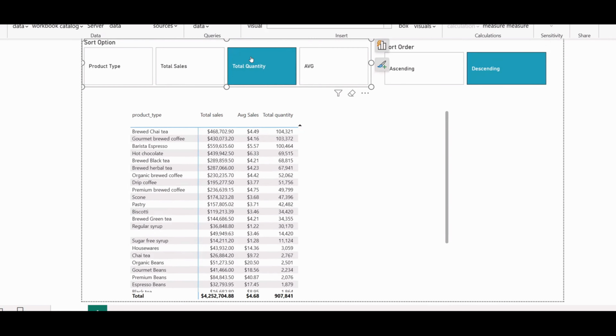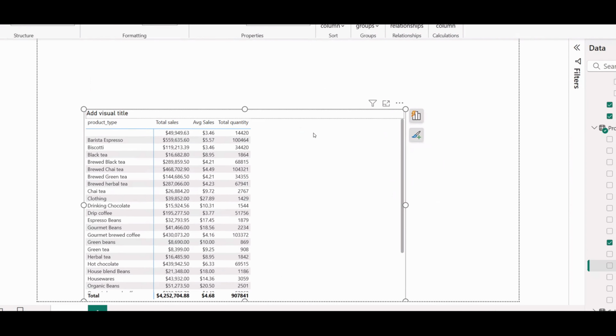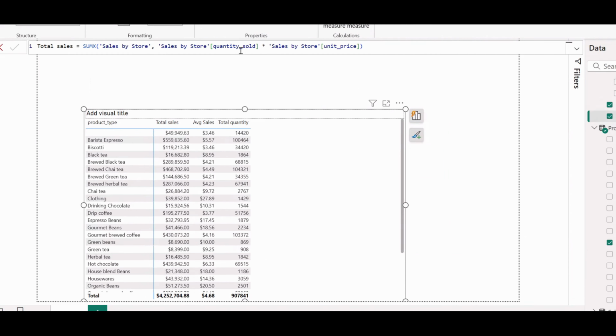Okay, how can we create this table? Okay, at the start we have this table. We have product type. We have total sales. I want to show total sales. We have quantity sold multiplied by unit price, and we have total quantity. It just counts. Actually, it is sum.